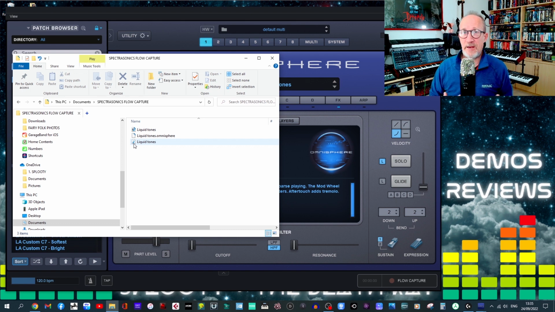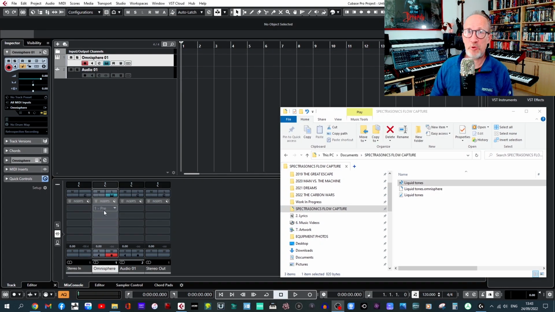For example, I can then import them into my DAW so that I can work on them some more in a proper environment. After all, Flow Capture is really just about quickly capturing those moments of inspiration or ideas before you lose them, before you've set all your DAW up, put all your instrument tracks in, got everything going. With this you can just quickly open Omnisphere, quickly capture an idea, and it's there, saved, ready to be used later on.